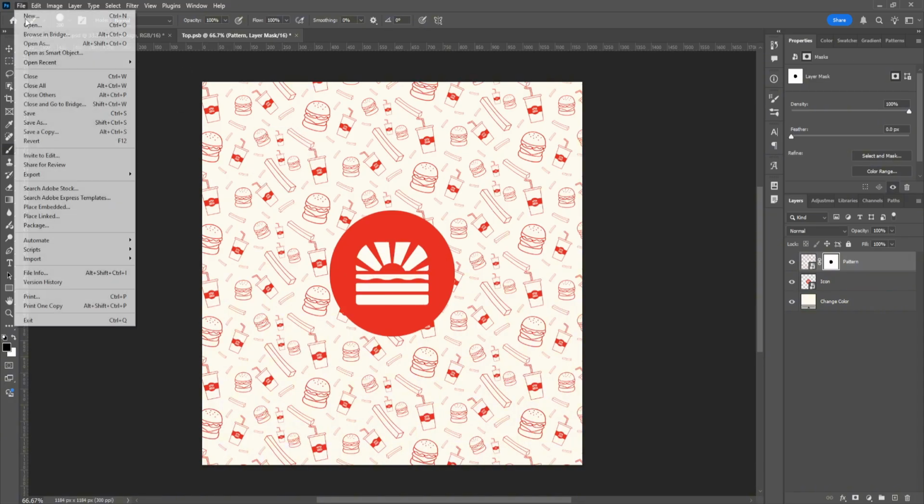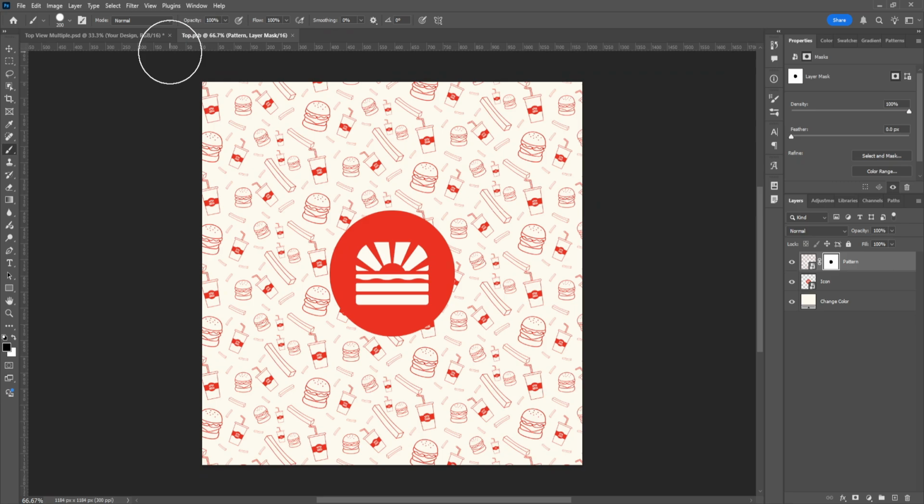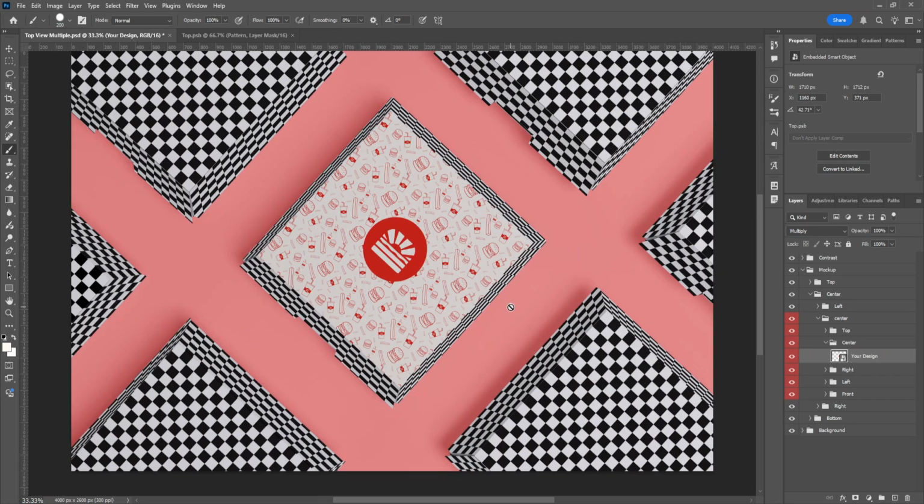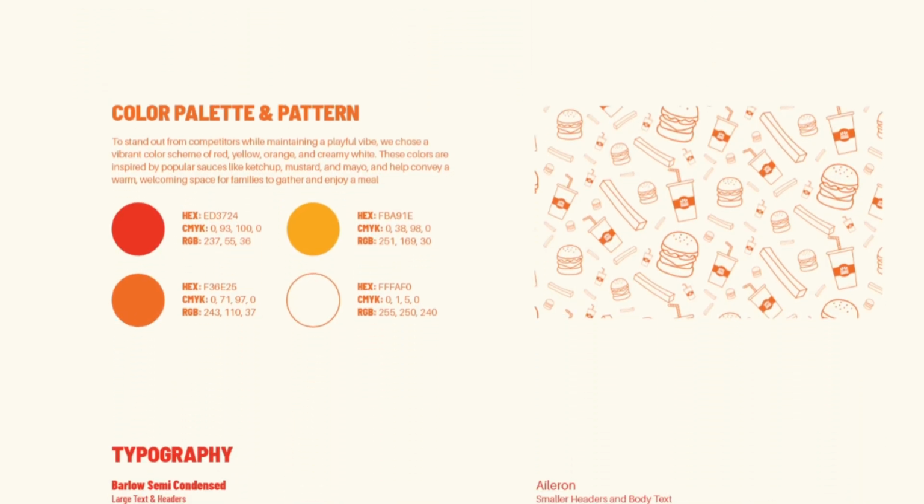Once that's done, you can then just click File and Save. Make sure you don't do Save As, or it's not going to work for the mockup. Once you've saved, you've actually already edited the mockup on the other side, just like you're seeing here. And that's exactly how you do mockups. That's how I created this branding for Stacked Burger.